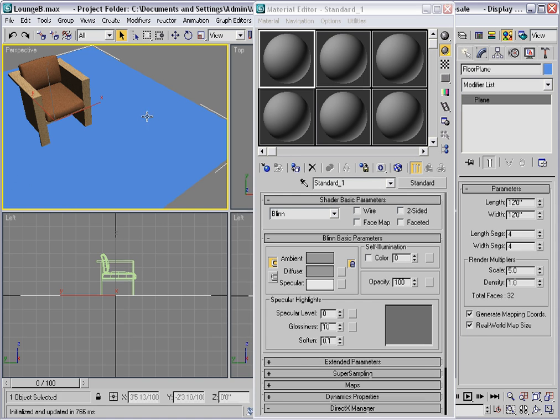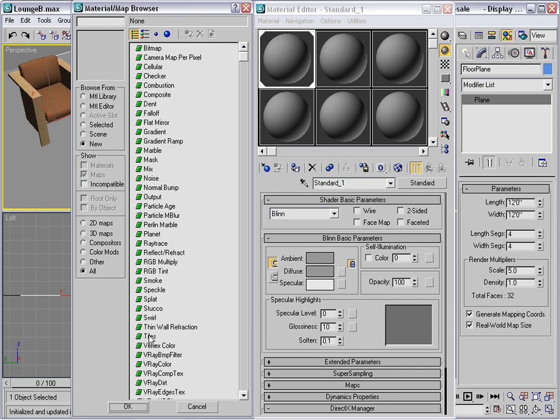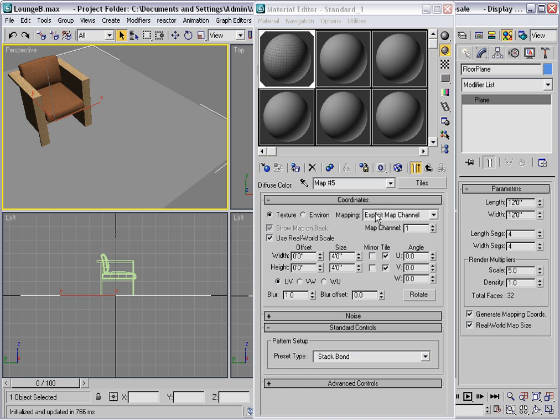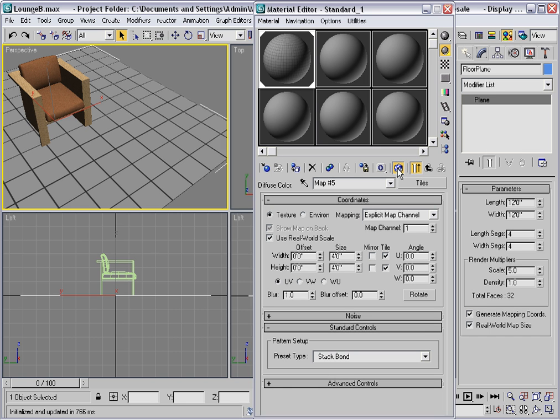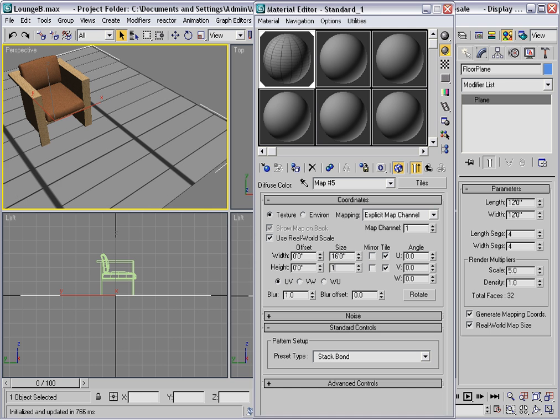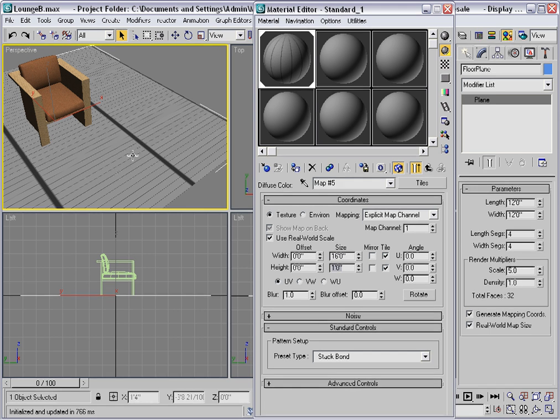Select the floor plane and assign a standard material to it. Map the diffuse color with the tiles map, and show the map in the viewport. I'll be designing a hardwood floor material, so I'd like to get the grid to appear like the planks of wood in that hardwood floor. Change the size to 16 feet by 1 foot, and this will create long, thin tiles that simulate planks of wood.